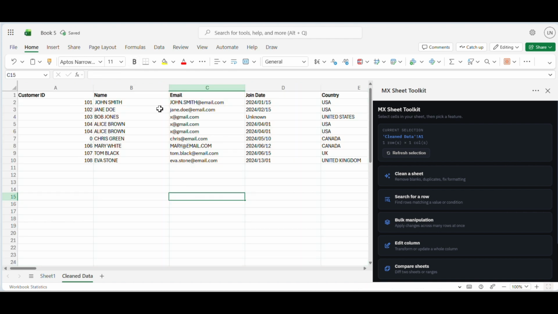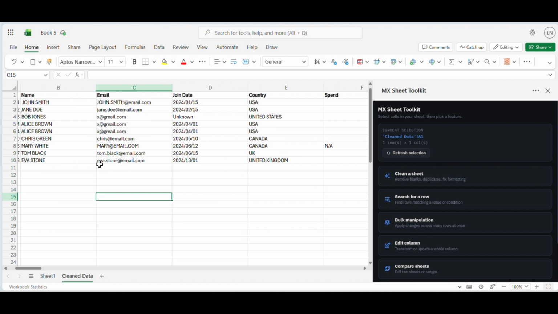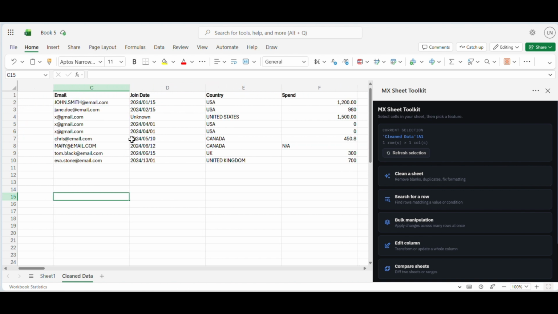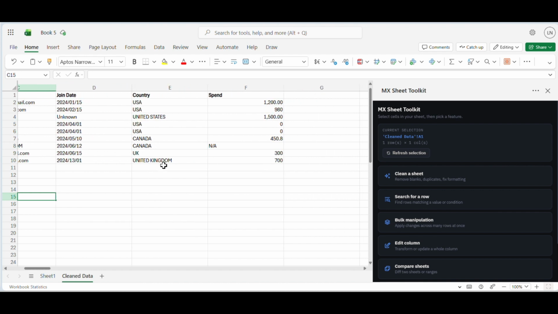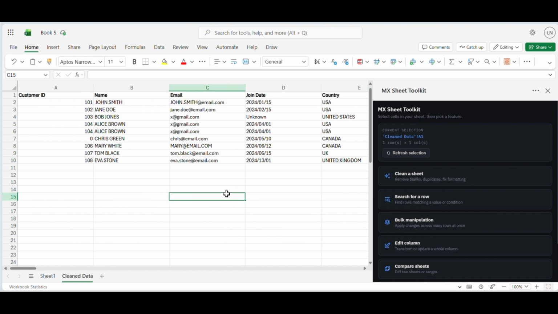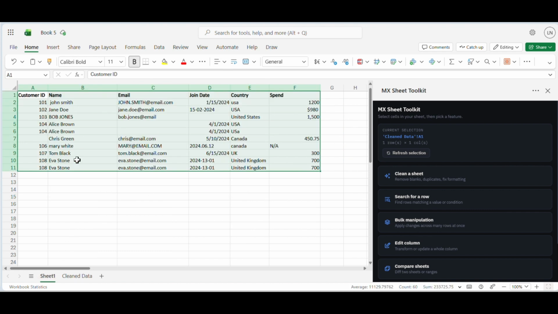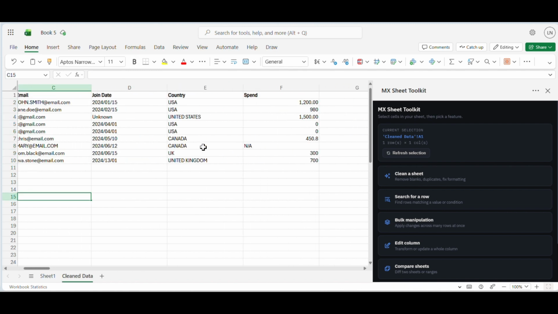No blank cells, no duplicates, consistent formatting, everything is okay, and our data is perfectly formatted. Everything is just exactly how we want it. And a new sheet is created, so you can go back to your original version just to compare whether it made some mistakes or not.